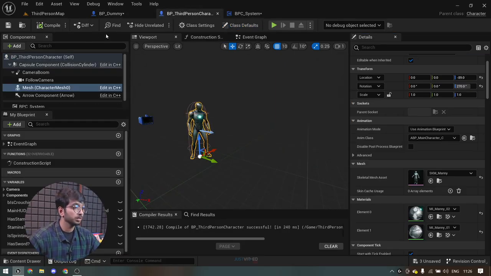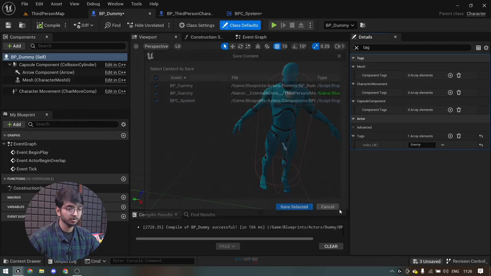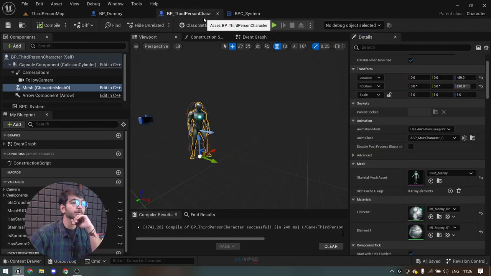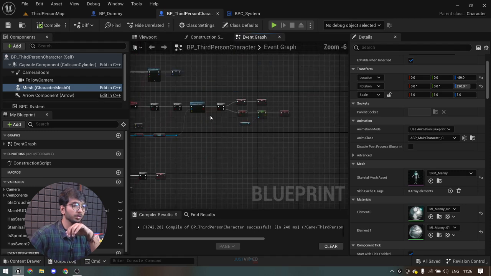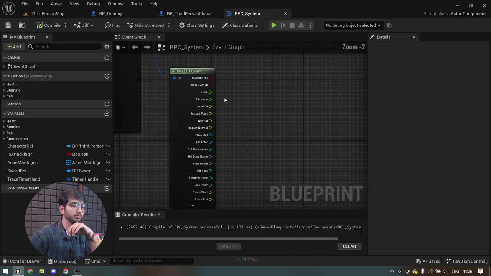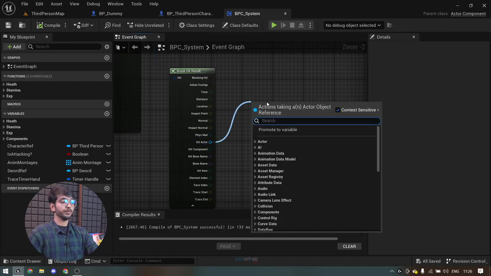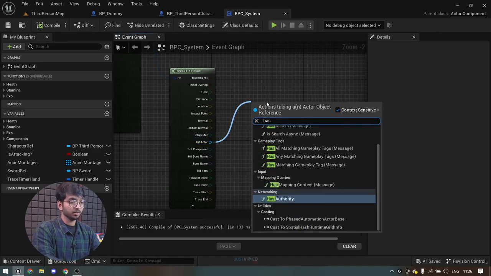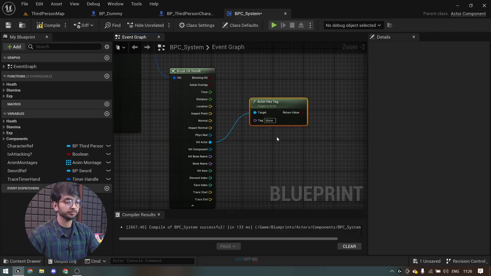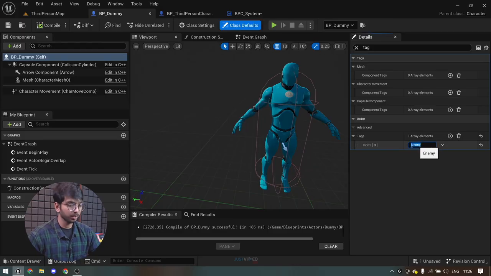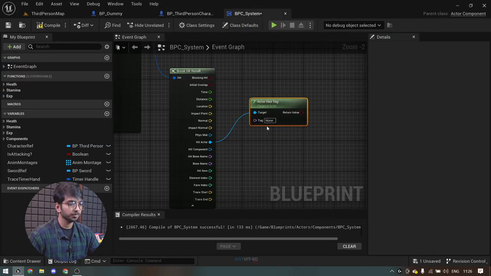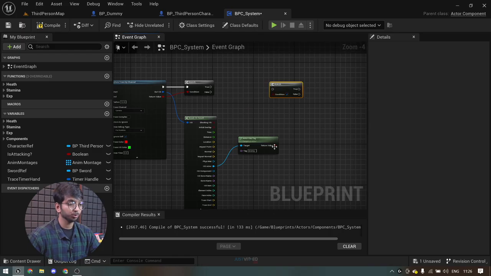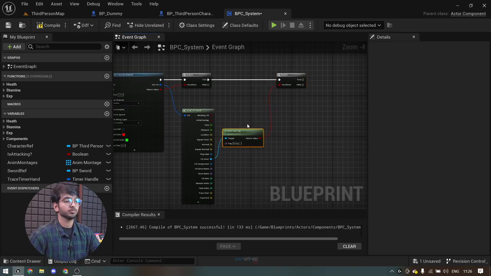We'll compile and save this. We saved it here, and in the BP third person, in the BPC system, from the hit actor we call has tag. This will check if the actor has the tag, and the tag will be enemy. BP system enemy, and we'll make one more branch here. Yeah, only now will it cause damage to the enemy.